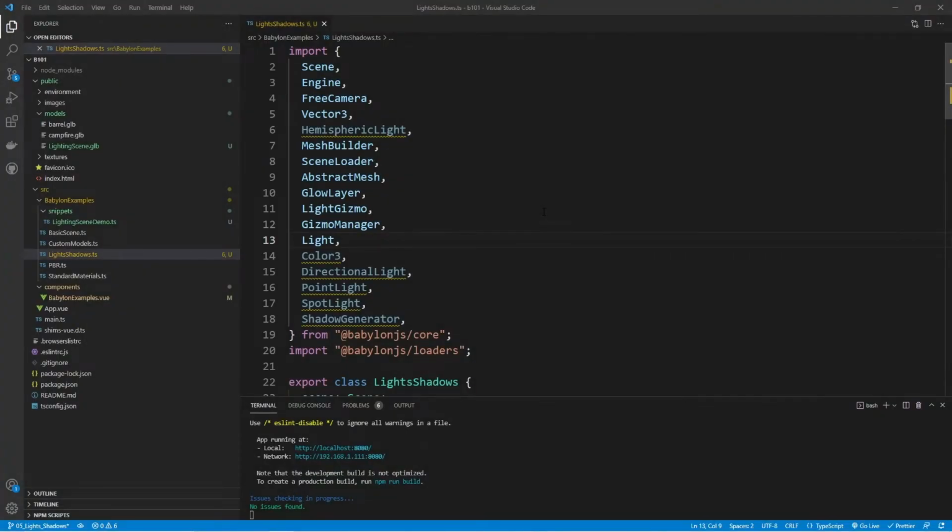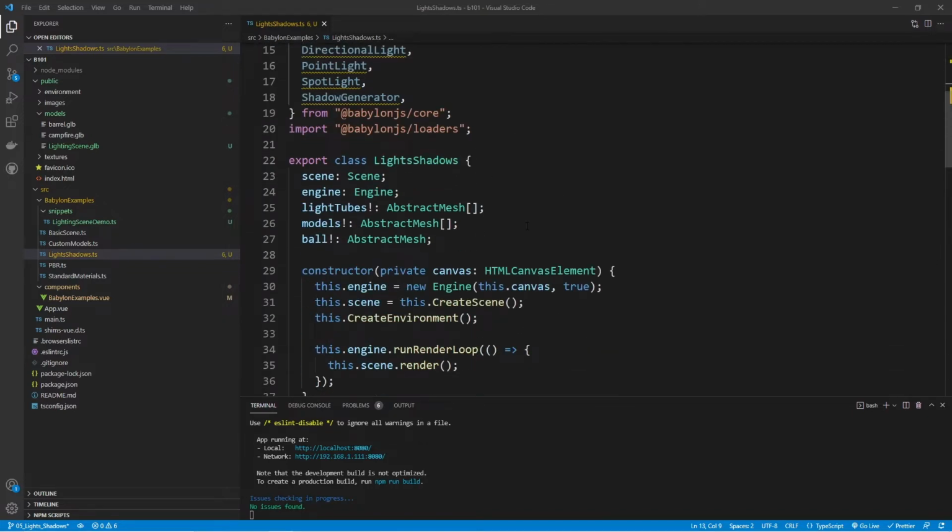Alright, so here we are in Visual Studio Code. I've created a class called lightShadows.ts. This is taken from a snippet that I have provided. So it's called lighting_scene_demo.ts in the snippets folder inside of the Babylon examples folder. If you want to follow along with the same code, I will provide a link to the code repository in the description down below. Now, all this starter code has is basic stuff that we need to display a scene.